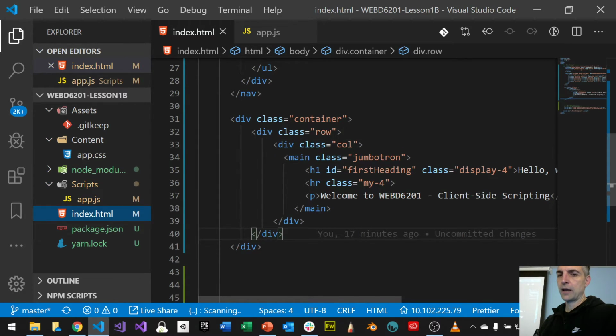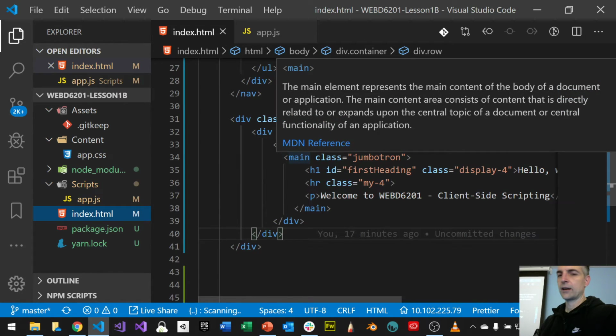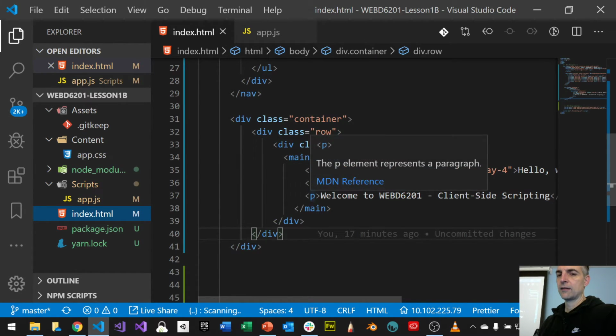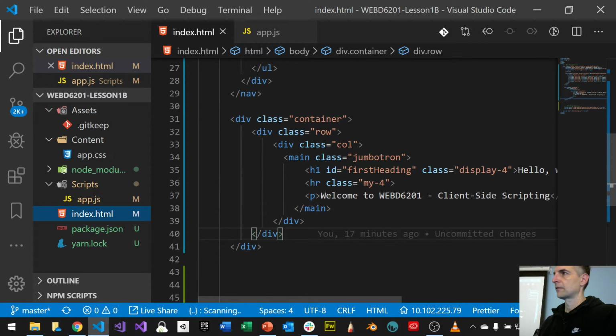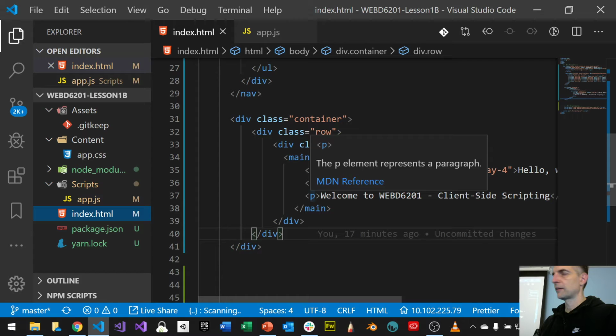div or this main with the class of Jumbotron. I've got an h1 tag, and I want to append on my main something else. Maybe an h2 tag, as an example. I want to make an h2 tag appear underneath the p tag. How do I do that?